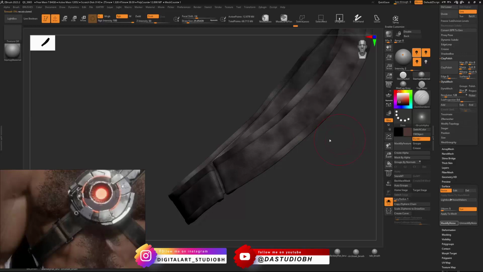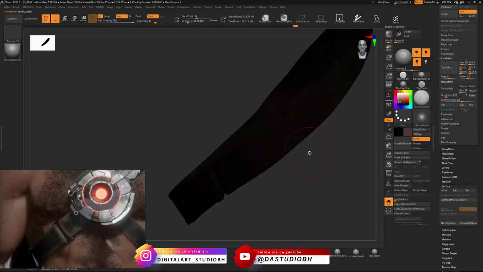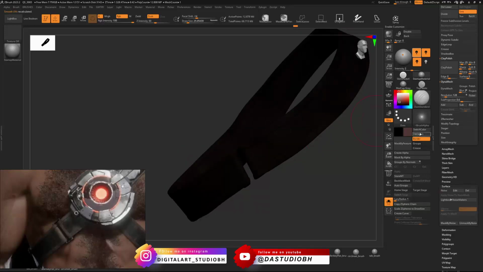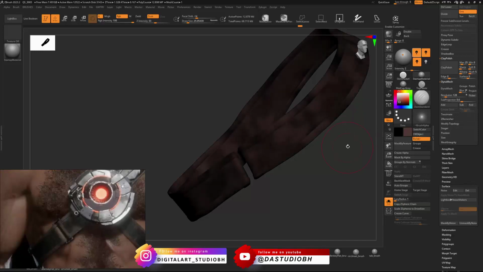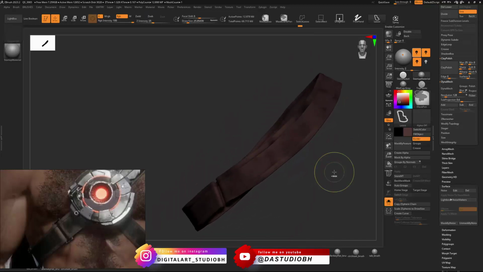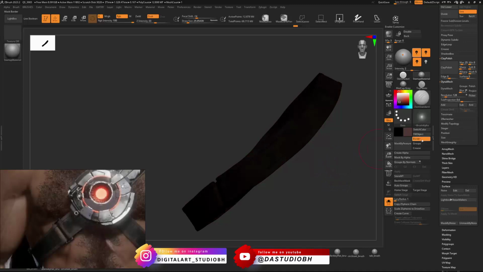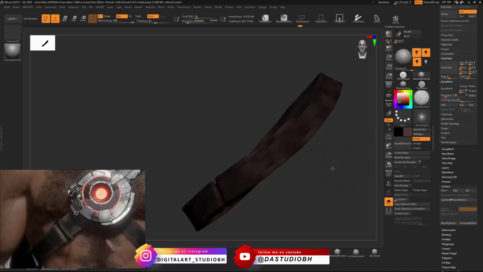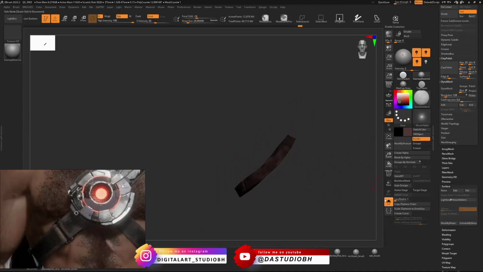Let's see what it gives us. If it gives us a really good masking which we can play with, we'll see. Fill object. That is looking okay. And that's not that good, but it's okay. Let's see. All right, that is looking much better.